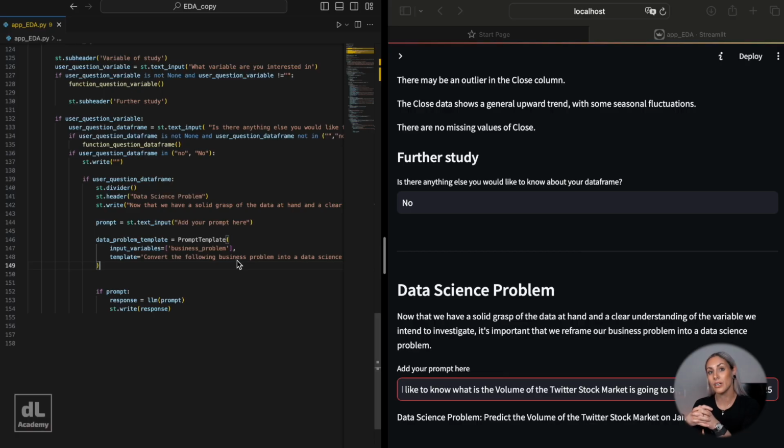So now that we have a prompt template, in order to use it effectively, we need to use an LLM chain. So we're going to create a data problem chain, and we're going to set it equal to LLM chain. We need to pass our LLM through the LLM chain. So we're going to use the LLM that we used in the previous video. We're going to set LLM to that LLM. And then we're going to set our prompt to be our data problem template that we just created.